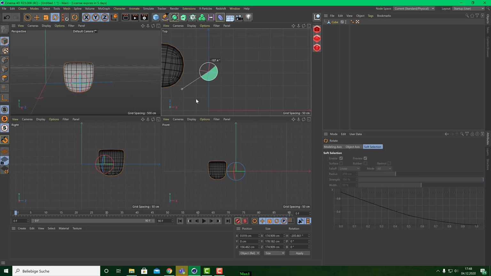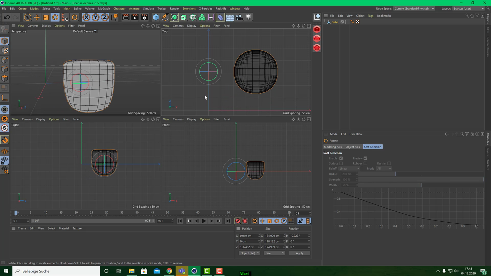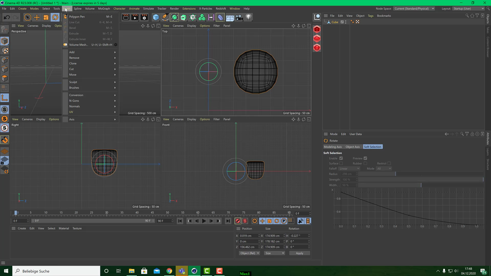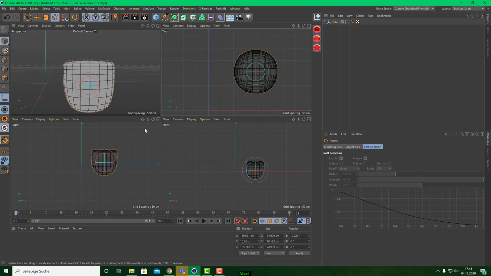To bring that pivot point back to the center of your geometry, it's quite easy. You select the pivot point. If you'd like to move the pivot point, go to Mesh and go to Axes, and here you can simply click Center Axis to Object, and that brings your pivot point back to the center of your geometry. Okay? So hopefully this is handy. I was searching for that a long time.